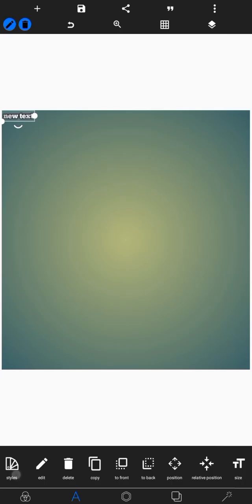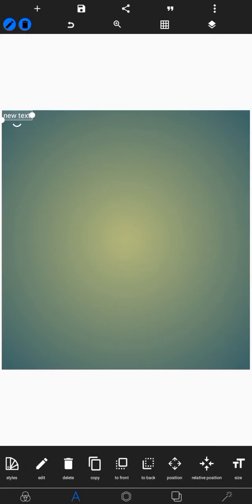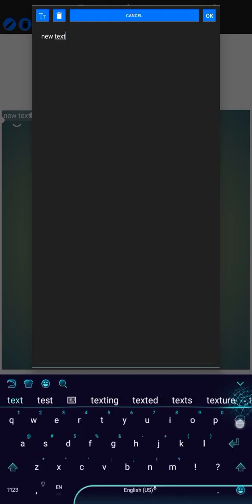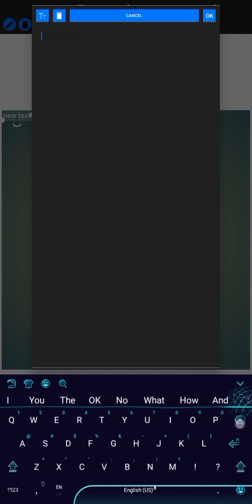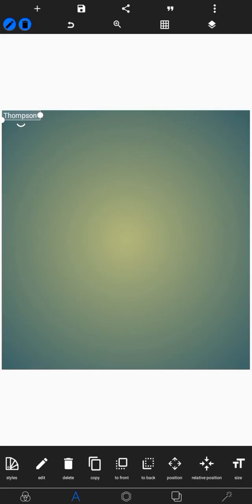If you don't want to use any of these, you can also build yours. And this is the edit sign. You can edit your text here. Delete. As soon as you press delete, the text will be deleted.